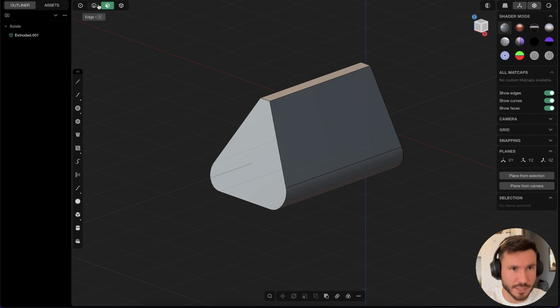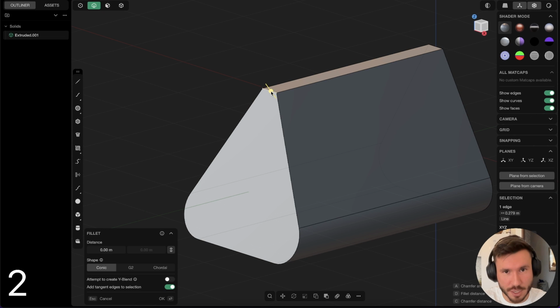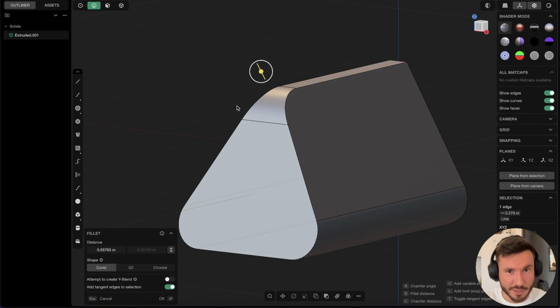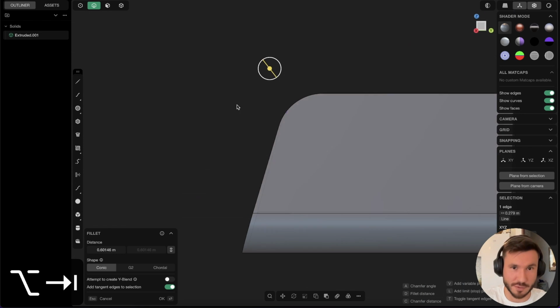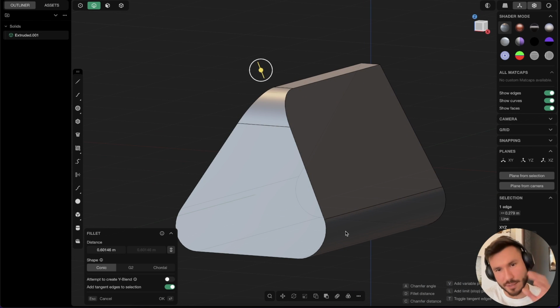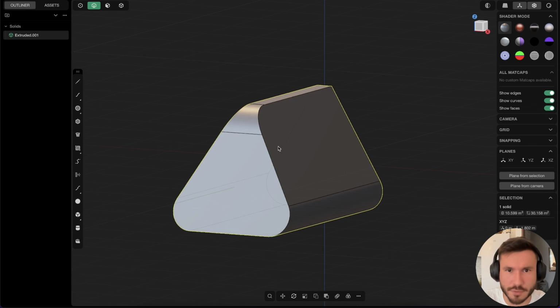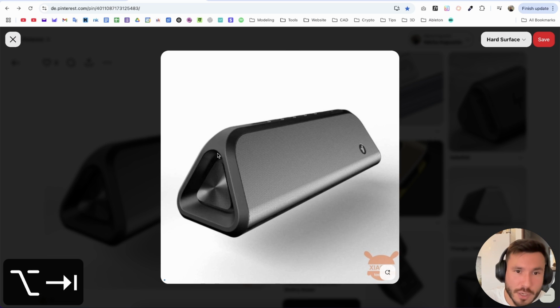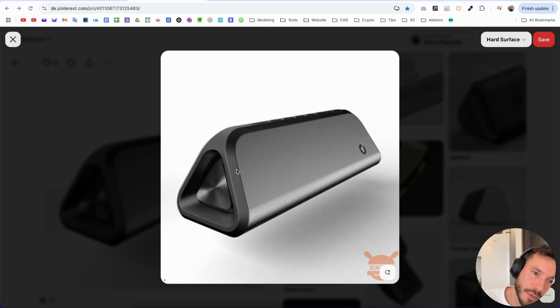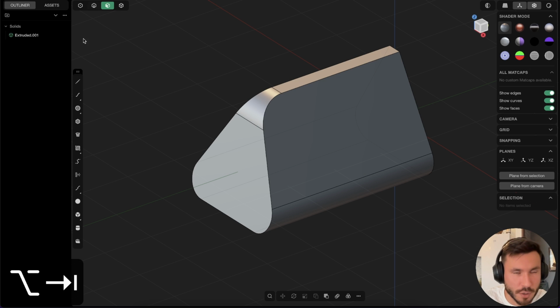Now if you press 2 for edge mode, and select this edge, and give it a fillet here at the top, then you see we are already getting exactly what we want, right? So we have those fillets at the bottom and at the top. Yeah, I think that's really interesting. And so like that. Here we have some angle, so a chamfer I mean.